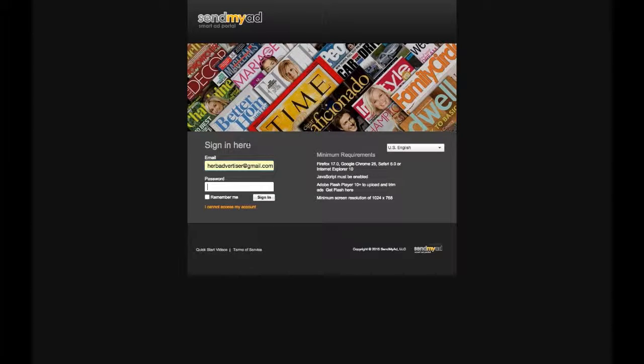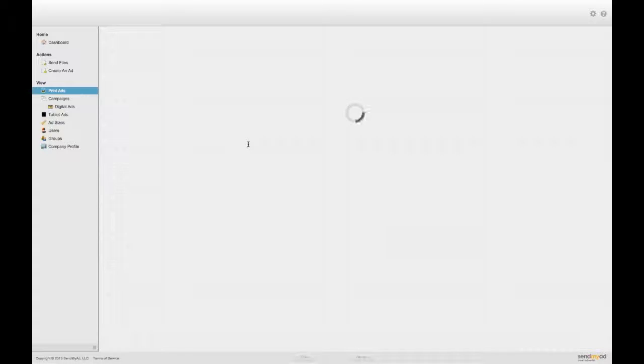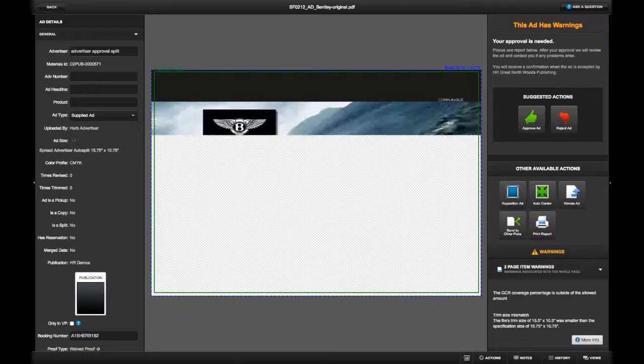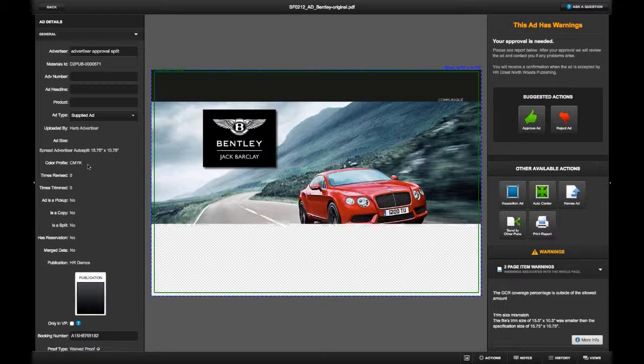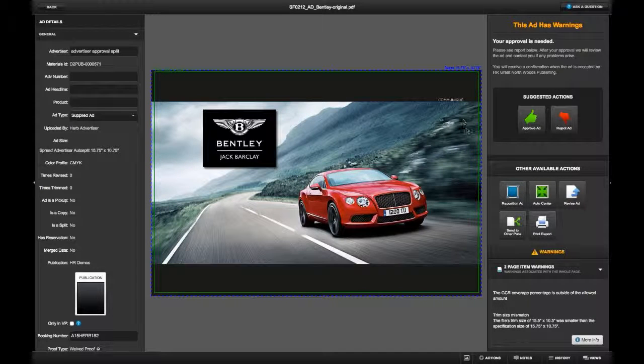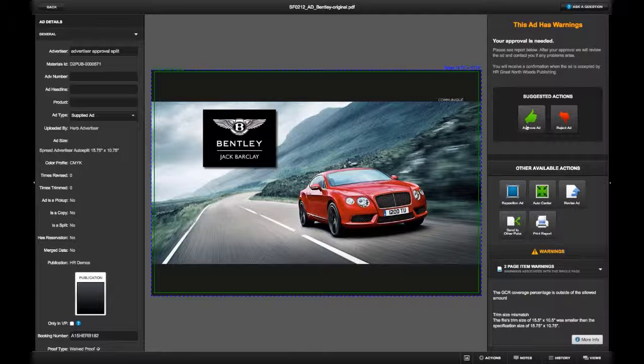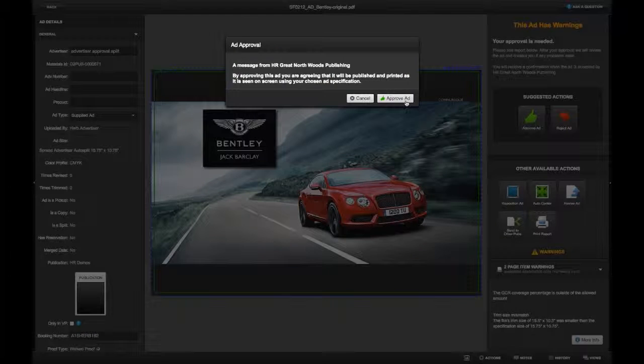And I will now sign in as an advertiser. Okay, and here's an ad that I've uploaded that went to that ad size, as you can see. And I've already processed the page. I've decided I can live with my pre-flight warnings, and I'm going to approve this ad.